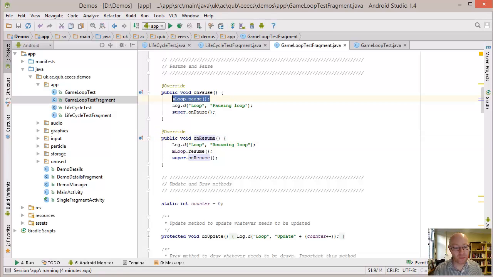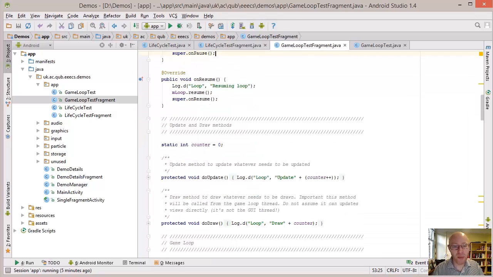So what do we do? If we pause it, we go to our loop, which will be this other object running in its own thread, and we request that it pause itself. And then we log out a message saying, okay, we're pausing the loop, and then we do whatever we normally do. If we're resuming it, we print out a message. We go to this object and ask it to resume itself, to carry on, and then we call the superclass method. So fairly straightforward.